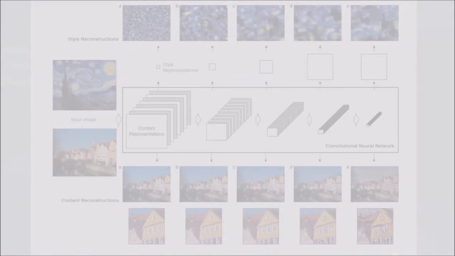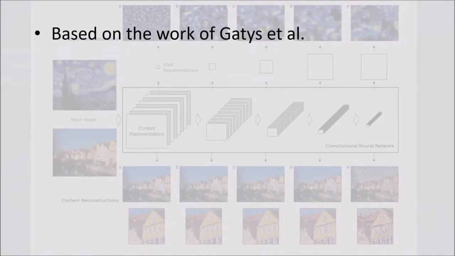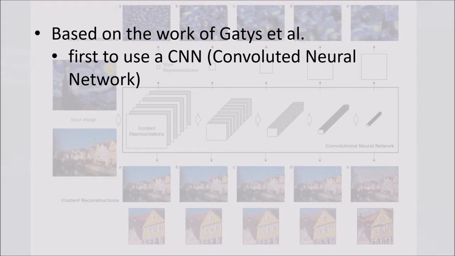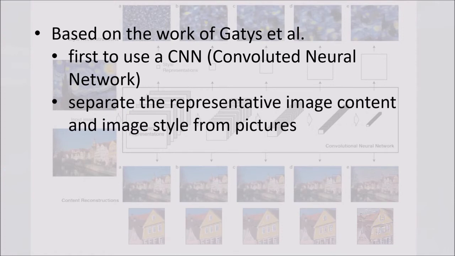The idea of using deep learning in this application was pioneered by Gatys et al. in their 2015 paper, A Neural Algorithm of Artistic Style. They were one of the first to use a CNN, or convolutional neural network, to separate the representative image content and the image style from within the picture. The network does this by starting with random noise and then changing pixels iteratively until it reaches the desired statistical feature distributions.